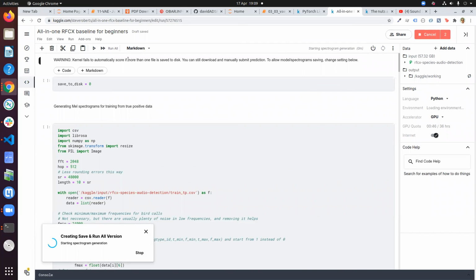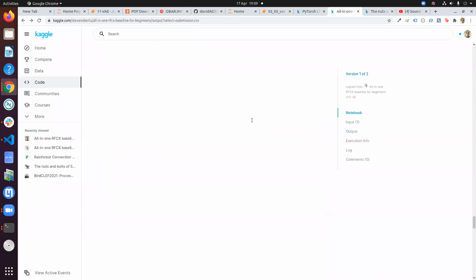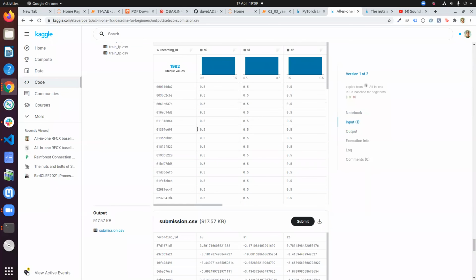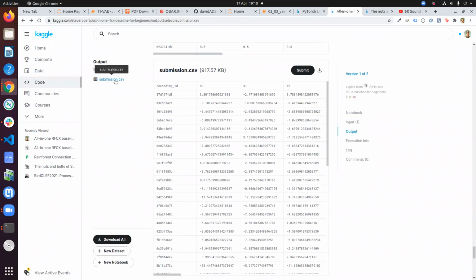I can leave this now, so I can come out of that. And after a while, you can see it's version 1 still, it hasn't finished, but when it reaches version 2 of 2, I'll get an output submission file. This is a submission from the first one, and then I can submit that. So after you've finished editing, you just need to make sure that you commit the notebook to get the output file, which you can then submit.